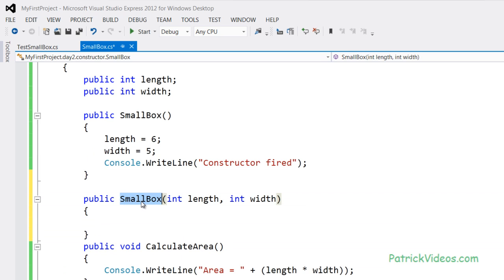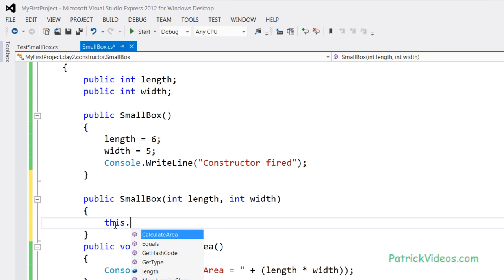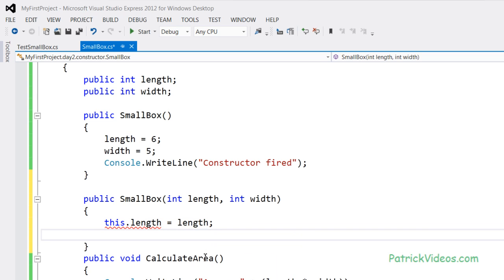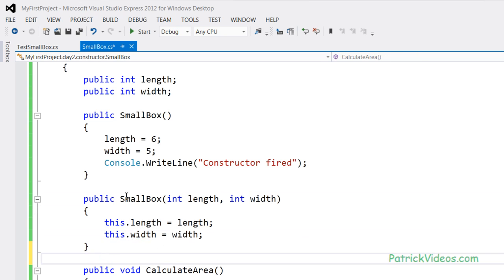So this particular constructor smallbox takes in two values called length and width, and we are going to accept this passing argument, and we are going to set the length and width here, that is class level length and width. So we are going to say this dot length, that is this class's length, is whatever is being passed, and the class width is the width that is passed as a passing argument. So we have another constructor here, which takes in a length and width.